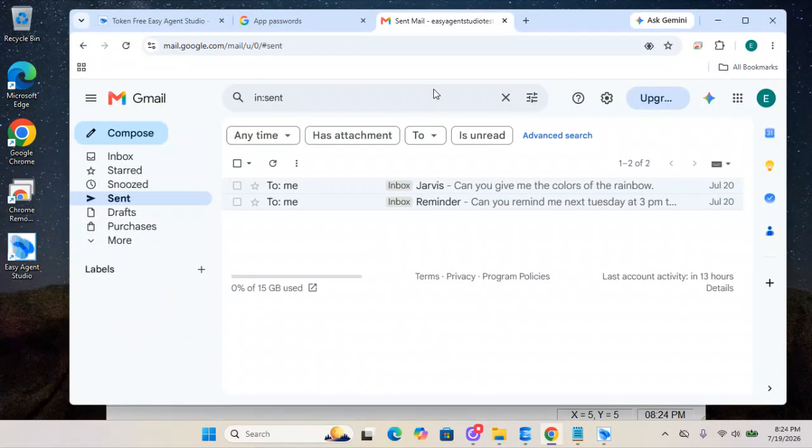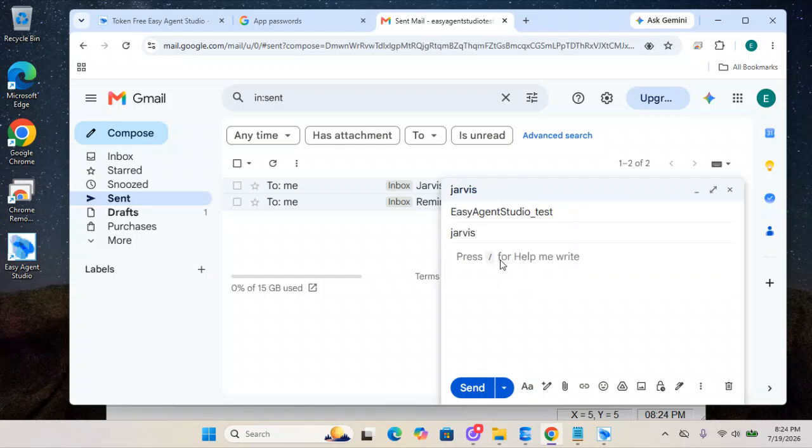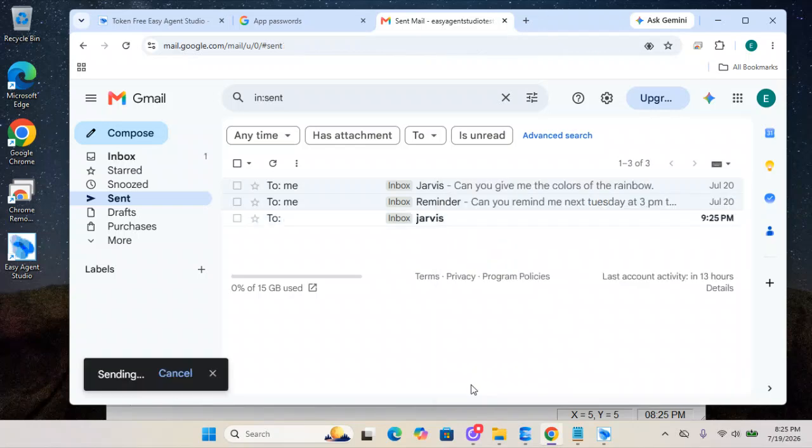And then if we wanted to go in and verify and test that, then all we have to do is go back over to our Gmail, do another compose, and say easy agent test. We'll do Jarvis again. We'll say Jarvis. And the question's going to be, when did baseball first happen? I'll just say happen. I don't have to be too clear on that. So I'll just hit that.